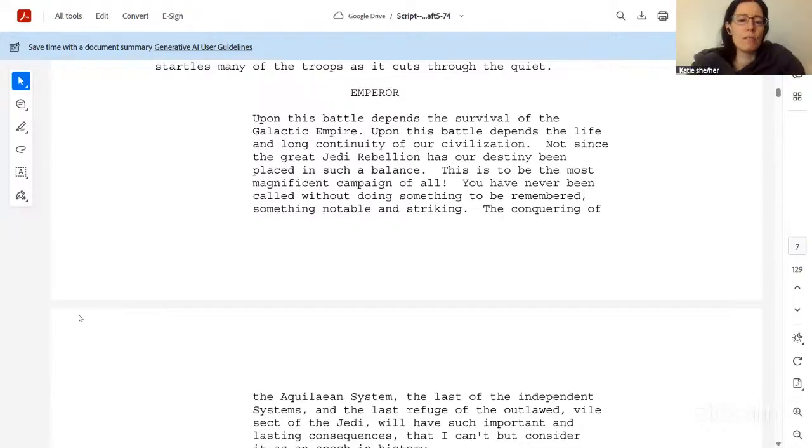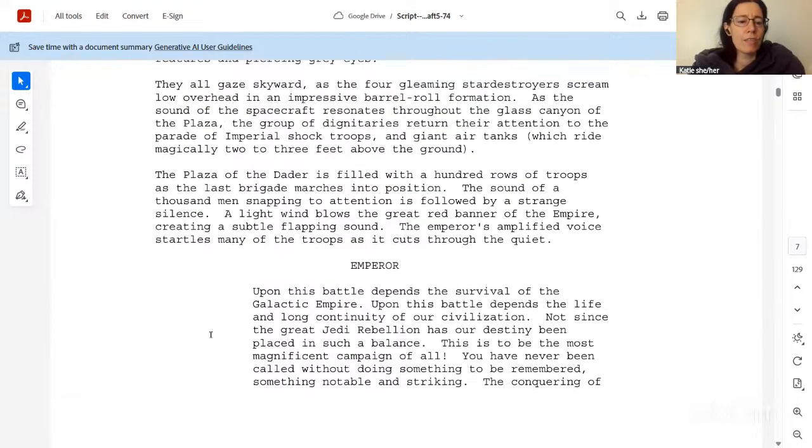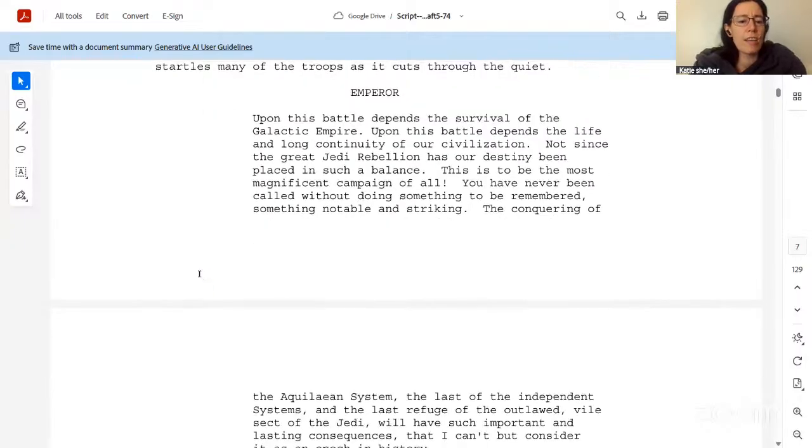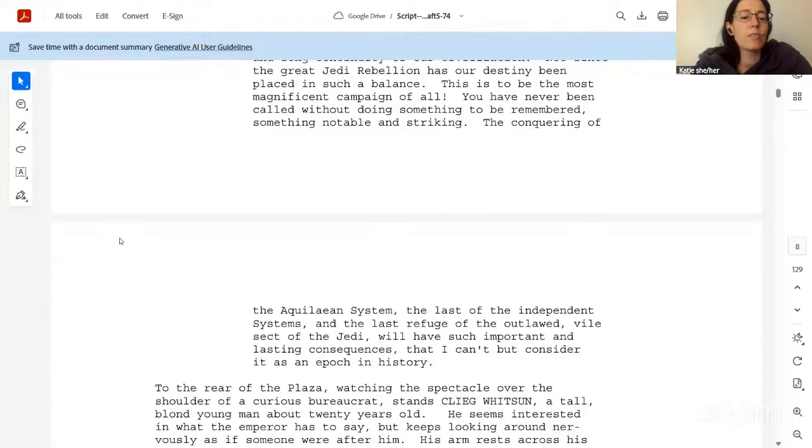Upon this battle depends the survival of the Galactic Empire. Upon this battle depends the life and long continuity of our civilization. Not since the great Jedi Rebellion has our destiny been placed in such a balance. This is to be the most magnificent campaign of all. You have never been called without doing something to be remembered, something notable and striking.